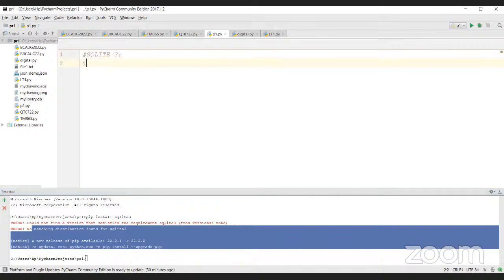I'm going to say import sqlite3. Just last week we did how to create modules and import functions which are in the module. So sqlite3 is a module, and I'm going to import the sqlite3 module. When I say import sqlite3 as sq, now I can use sq dot to access all the functions which are there in this module.